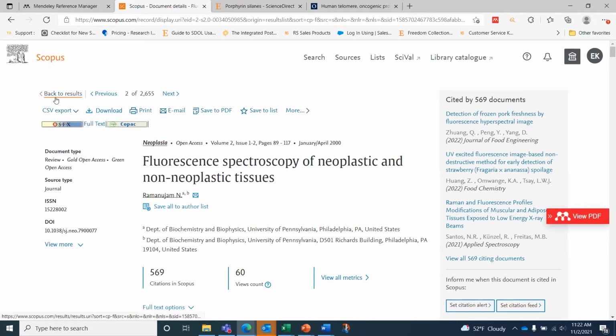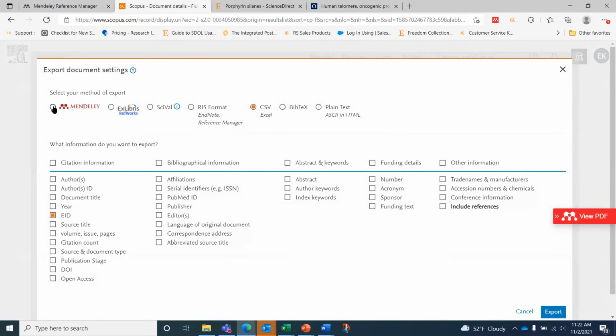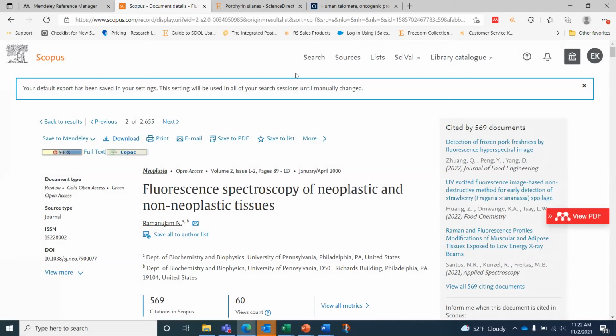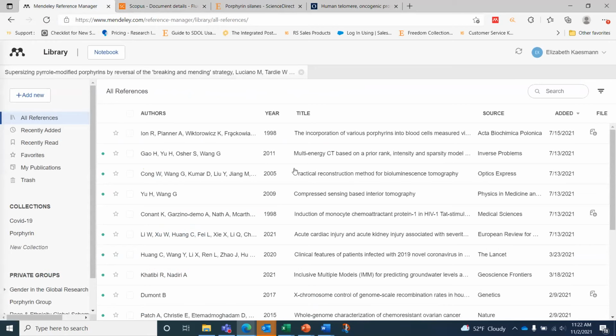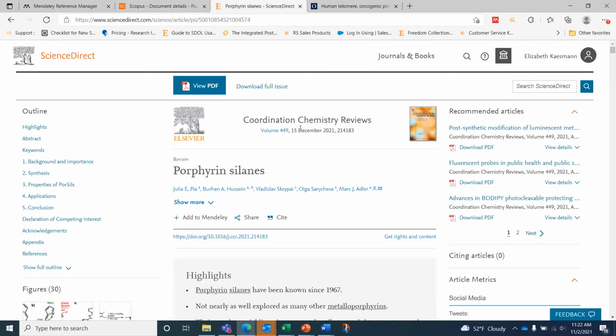So we go back to our results here. Oops. I think you can export this straight to Mendeley using our Mendeley plug here. So we can export this one, and once that bar up top turns green, that would mean that this has already been saved to our Mendeley reference manager. I already have this one within my Mendeley, so that's not going to work for me, but I just wanted to show you guys where to find that information.